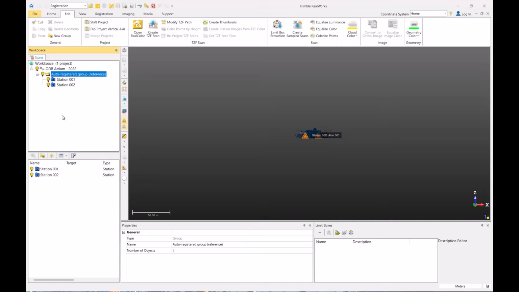But again, you may not be the one doing all of this. You may actually be just consuming a point cloud that somebody else produced for you. But I want to show you just really quickly the process in RealWorks right here. Okay, so the first thing we got to do is we got to be in registration mode. There's 2, registration and production.